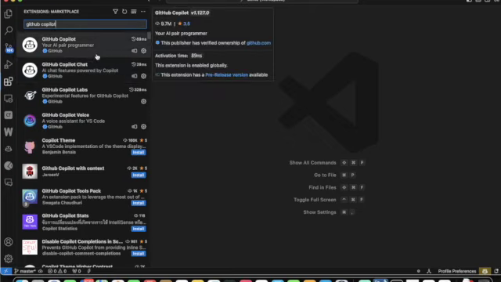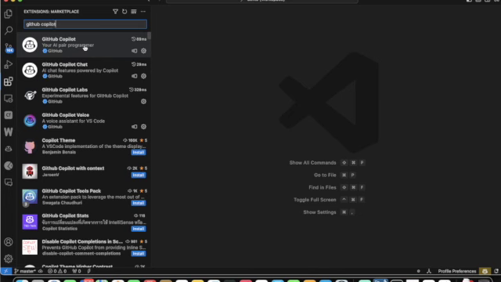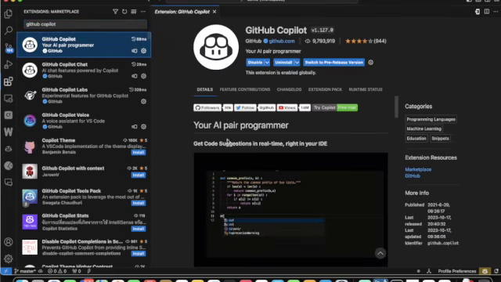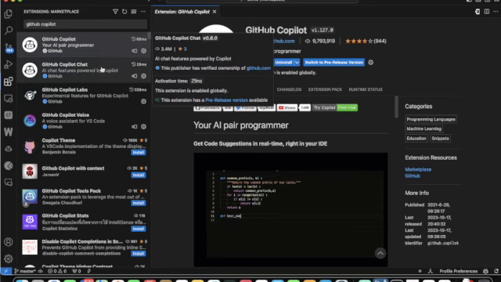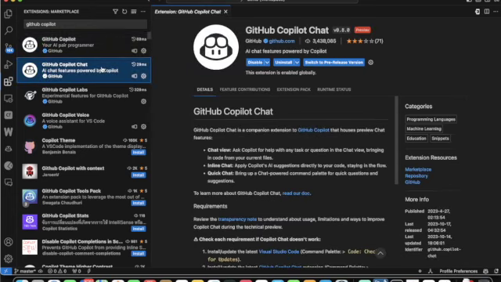Once you've gone through the installation for GitHub Copilot itself, you'll see this little icon here. And then for GitHub Copilot Chat, once it's installed, you will see this little icon right here.